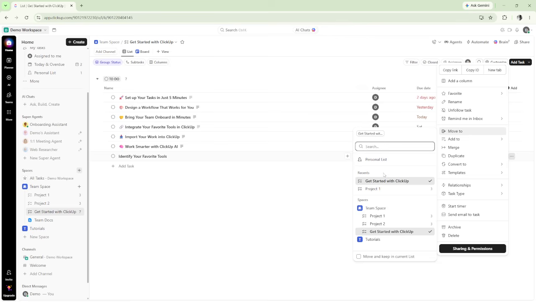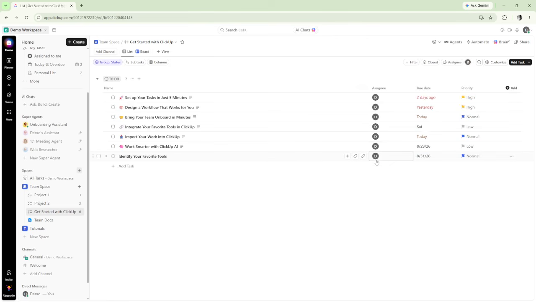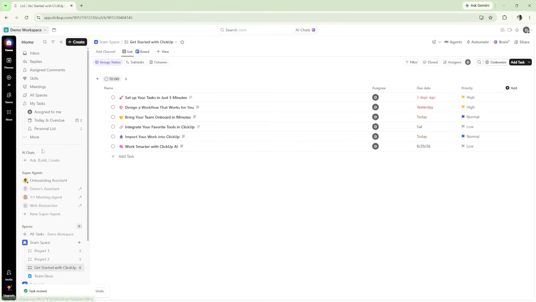When you've selected the correct list, confirm your choice to shift the task entirely. After this is completed, the task should disappear from its previous location. That's a helpful visual confirmation that the move was successful and that the task is no longer stored in the original list.